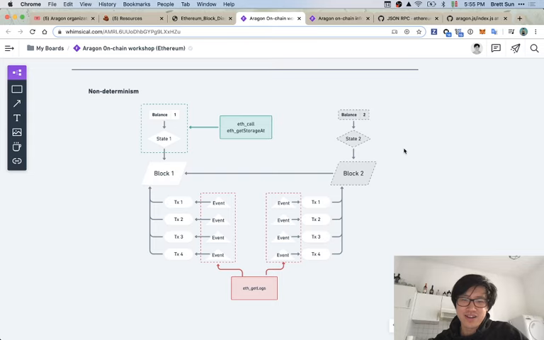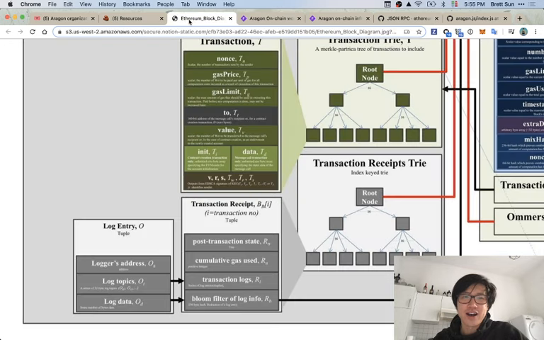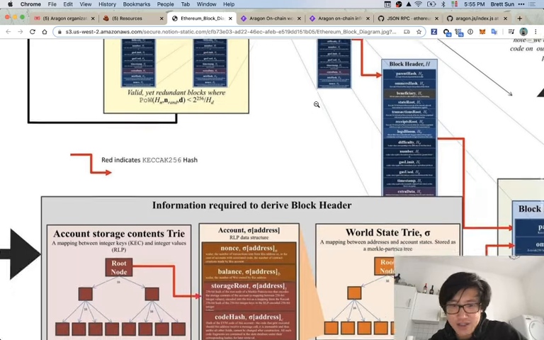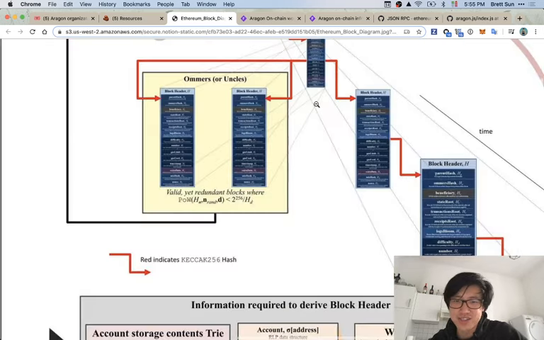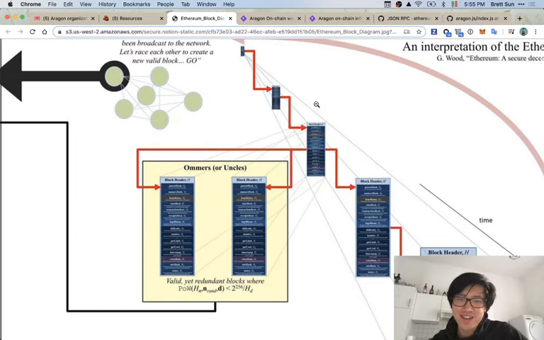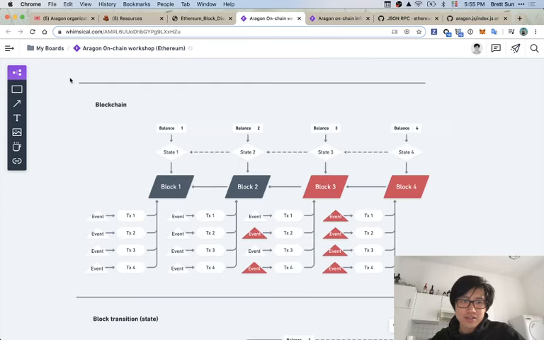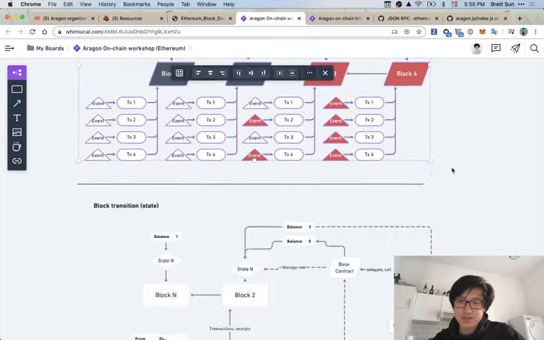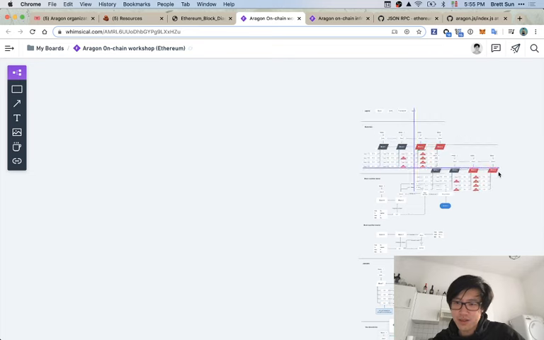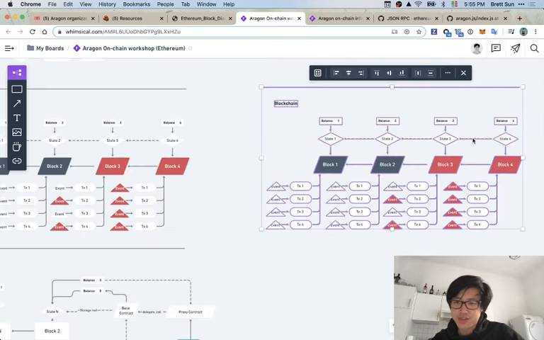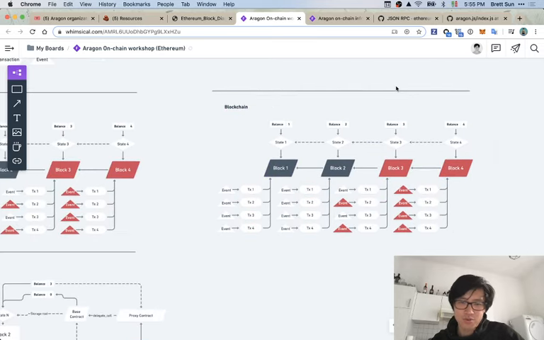Okay, so that was one source of non-determinism. The other source of non-determinism is in this diagram, though I don't have a drawing for it, so I can quickly draw it. The other source of non-determinism is what we call block reorgs.